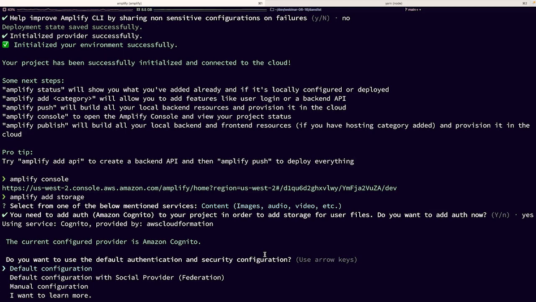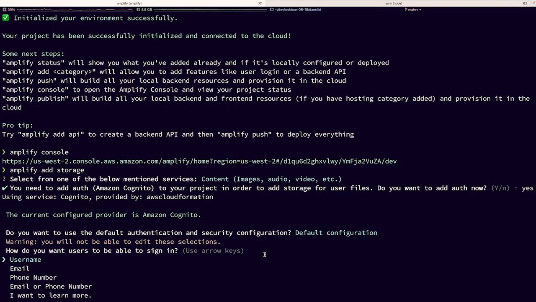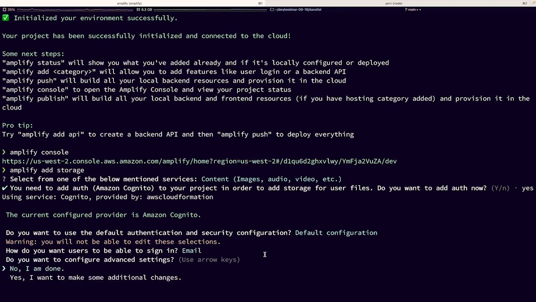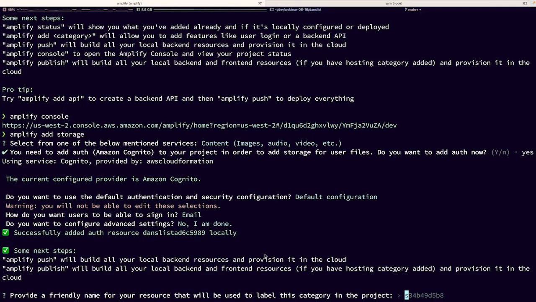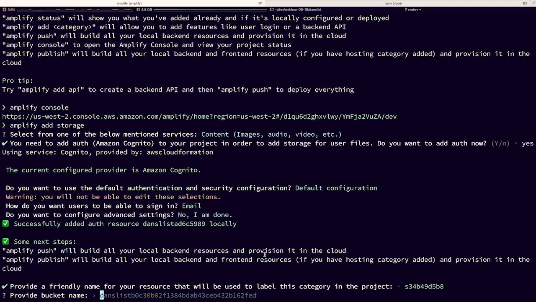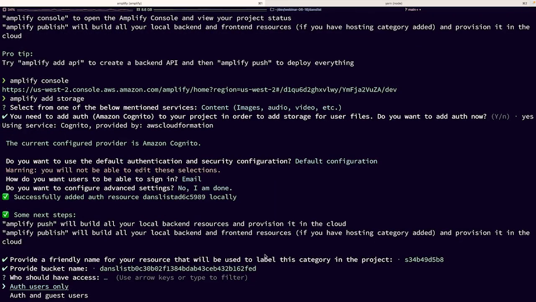So let's add authentication to our app right now. We'll just use the default configuration just for simplicity. Users should be able to sign in. You can choose email or phone number or username. Oops. We'll just do email. And then we don't want to configure any advanced settings. Now it'll just have us set up some names for our resources, like our Cognito user pool and stuff like that, and our S3 bucket. Let's just use the defaults for now.